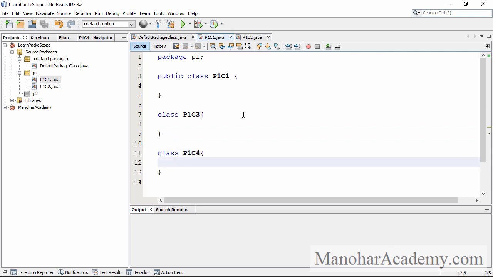So it has 3 classes now, but only one of them is public. At the same time, the source file need not have a public class also. So in this case, there is no public class inside the package, but that is okay, because if there is a public class, then only the class name and the file name should be same. But if there is no public class, that is fine. So there is no compilation error, as you can see here.